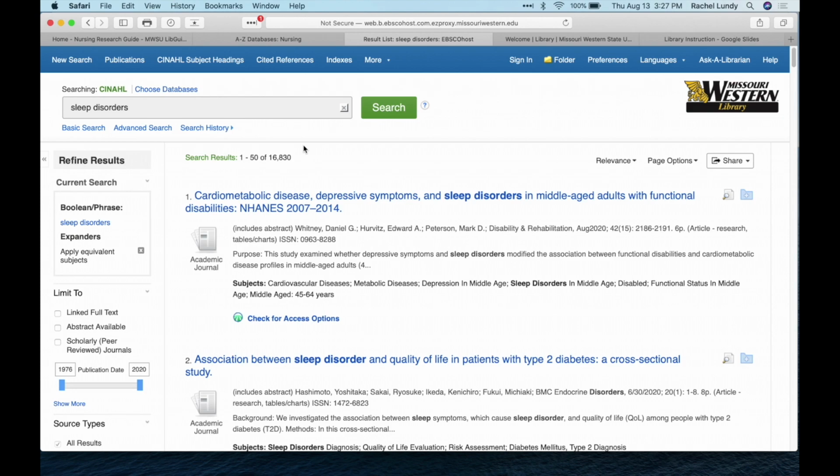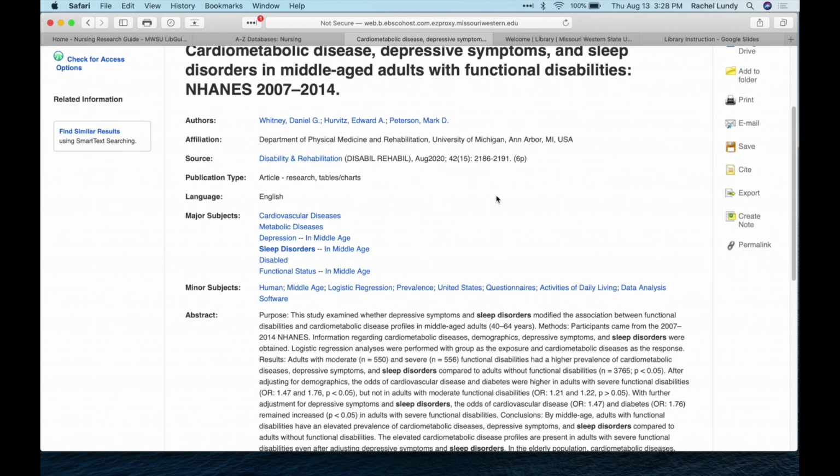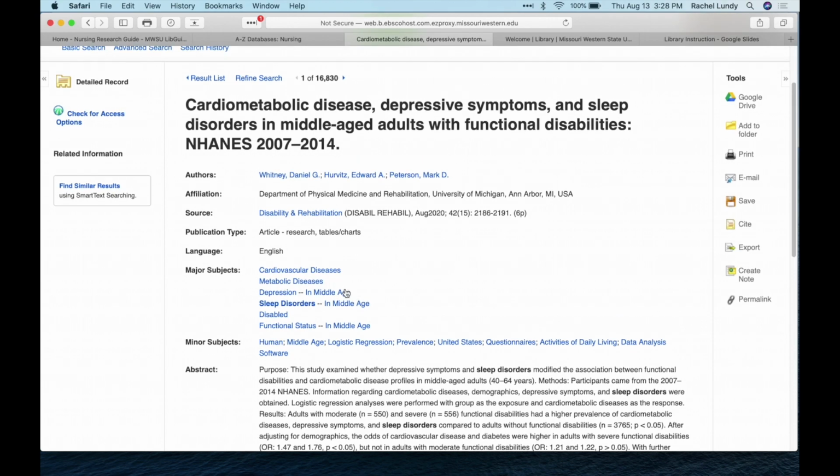The first thing I want to do, though, is show you an item record, because sometimes that can give you some clues into how to narrow down your search. So we'll just go ahead and click on the first one here. So one of the first things you notice is your search terms are in bold here and also right here.